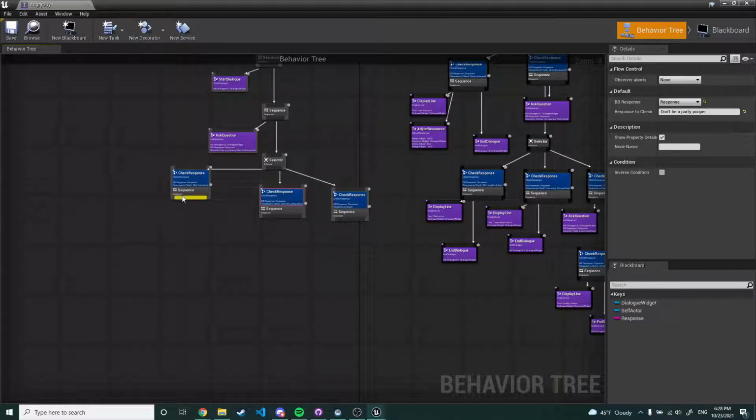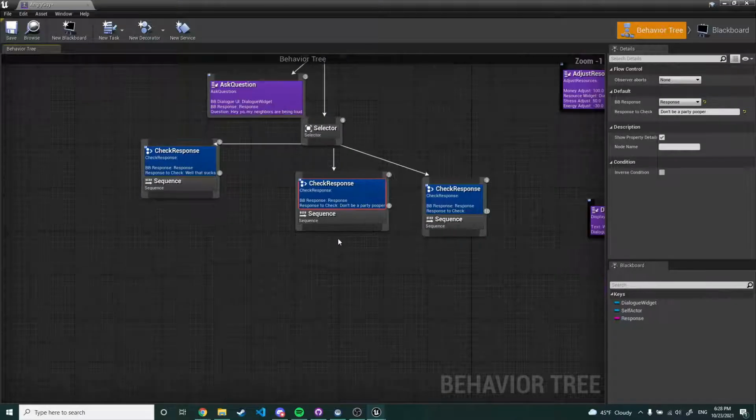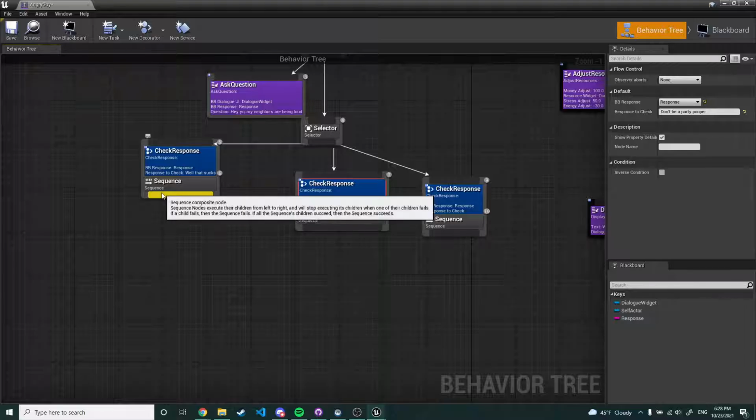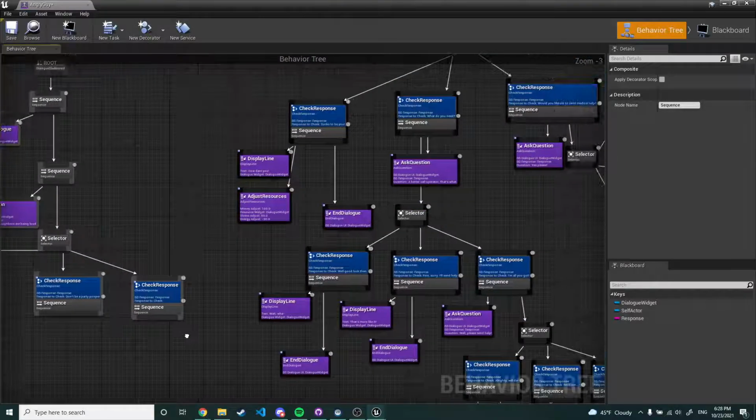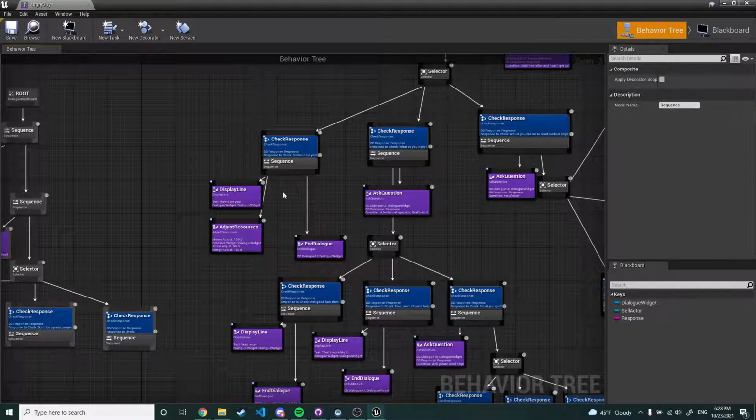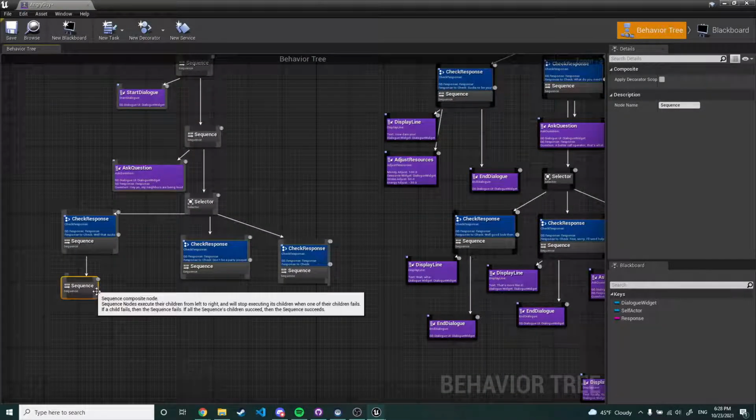So let's start over here with "don't be a party pooper." Actually, no, let's start over here with "well, that sucks." And let's say that they just decide to hang up. And so, sorry, one sec. We're going to go back over to sequence. Just double check. Oh, sorry, not yet. I'm lying to you.